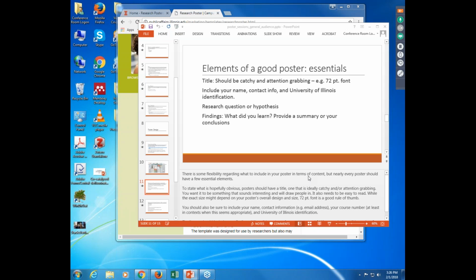You also want to include your name, your contact information, and then your University of Illinois or other institutional affiliation as appropriate. And then you want to include your research question or your hypothesis, well, what was the whole point of your research? And finally, you want to include your findings. What did you learn? What was the upshot of the work that you conducted? And provide a summary or conclusion.